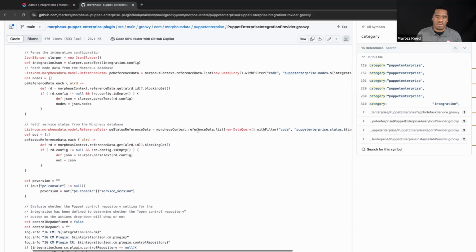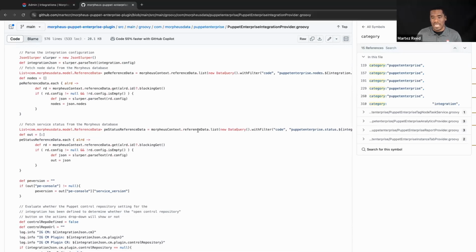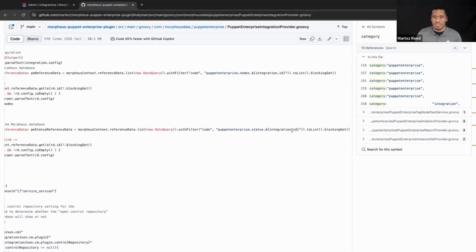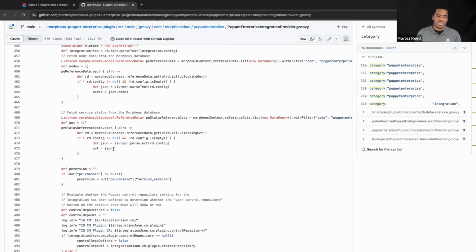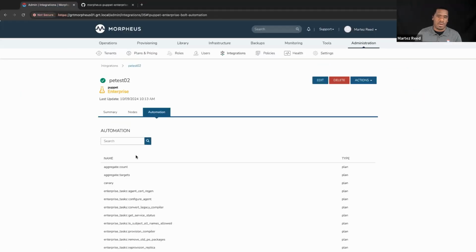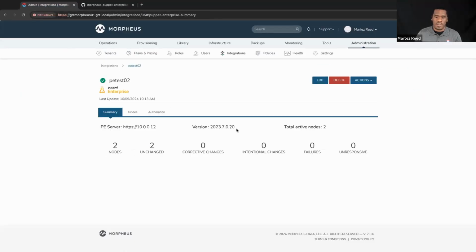So we see here as an example, I've got the service status of Puppet Enterprise. And what I'm doing is I'm referencing the reference data within the Morpheus platform. So I'm specifying that I want to grab the status based upon the code, and then I'm pulling back that data to be able to parse the information within that JSON payload that I defined to be able to say, I want to specify, in this case, with the service status, what I'm actually doing is I'm grabbing the version of Puppet Enterprise that we see here that is being stored in the Morpheus database as part of the scheduled sync.